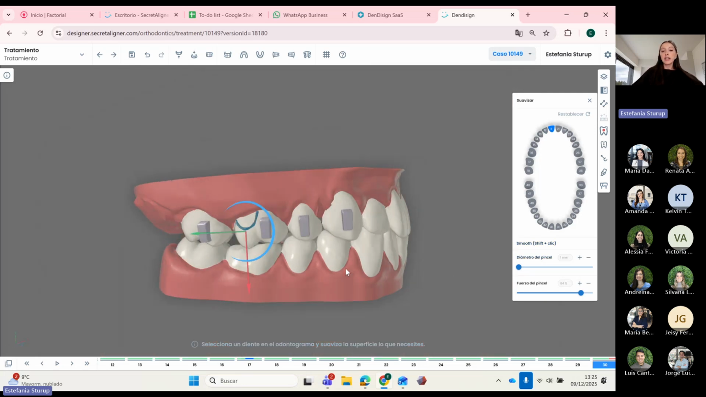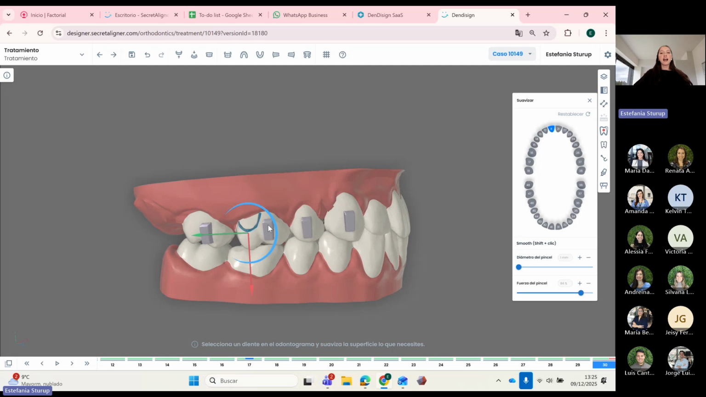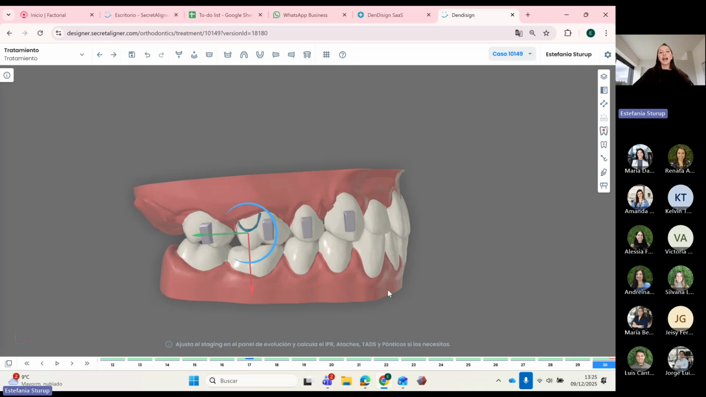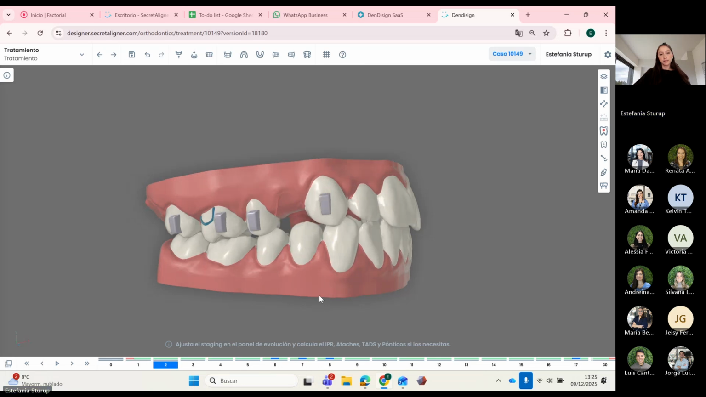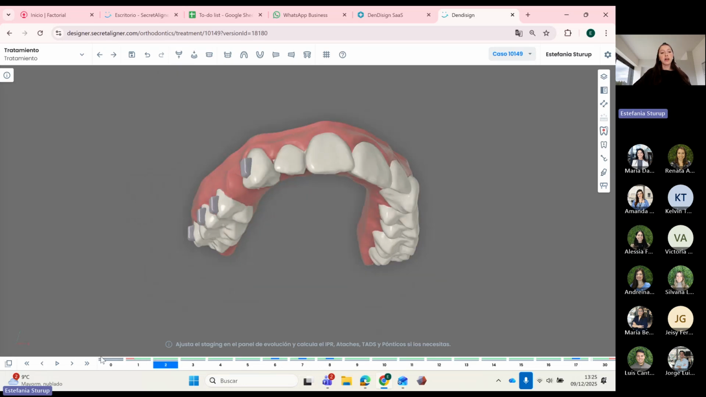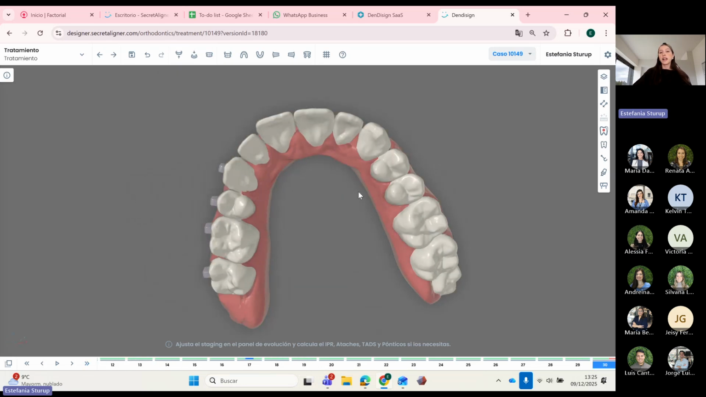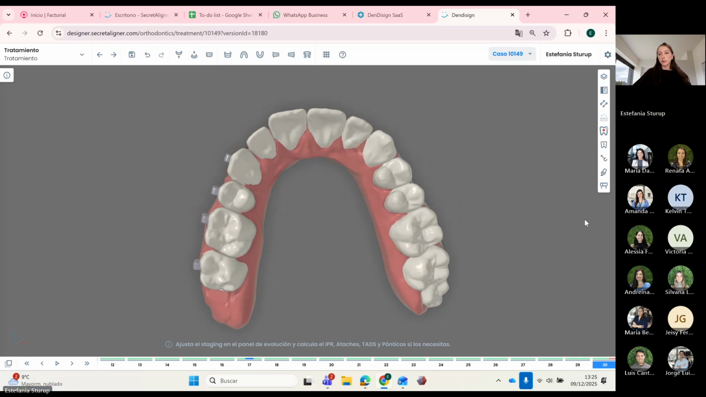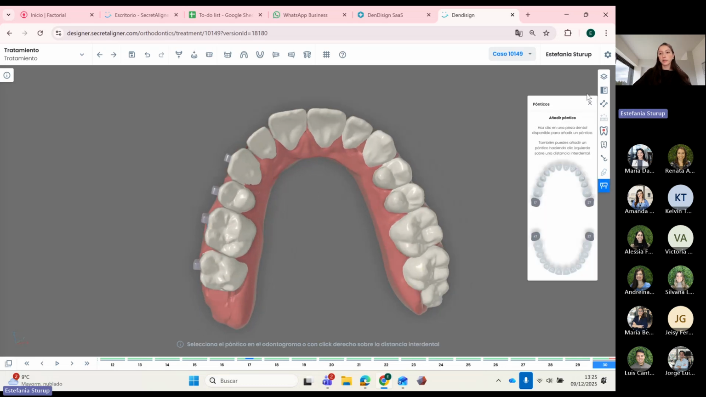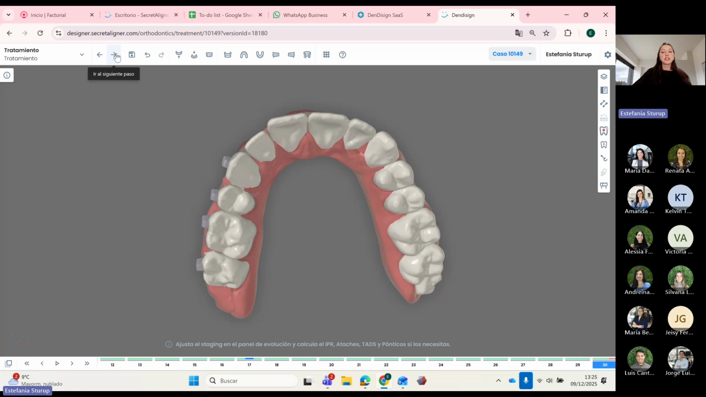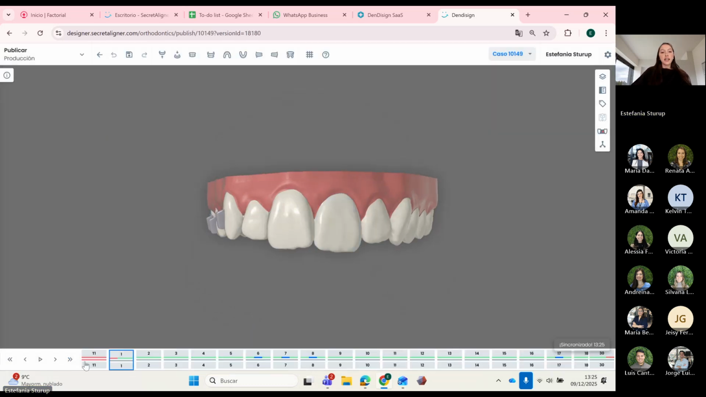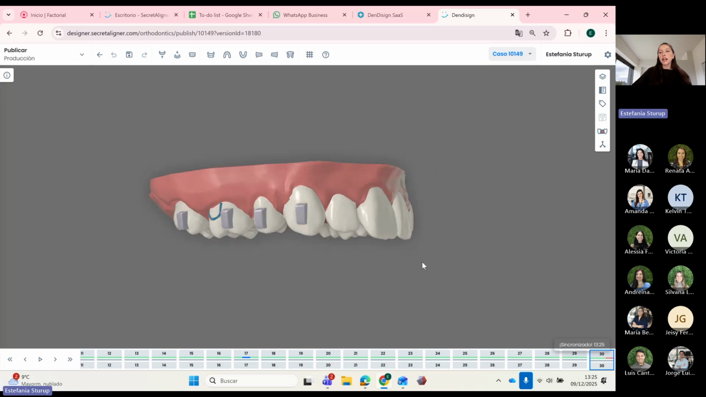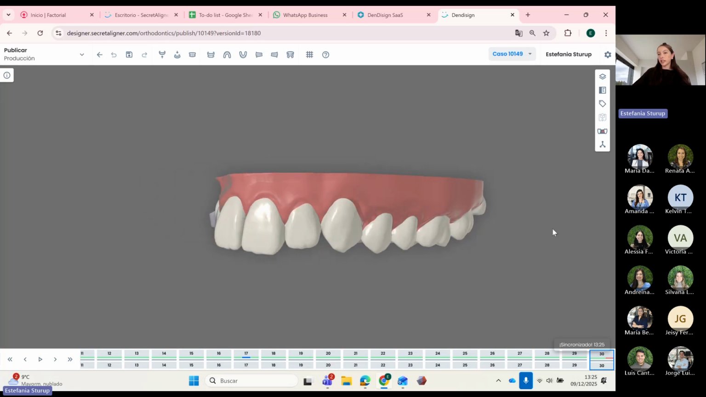Okay, so I have my attachments, I have my cutouts, I have my pontic. Okay, perfect. So now I'm going to go ahead and, okay, great. I'm going to go ahead to the final step. And these tools I already showed. Remember, we have the labeling.